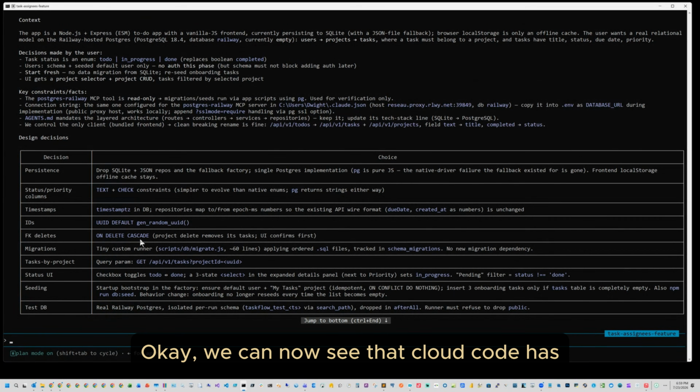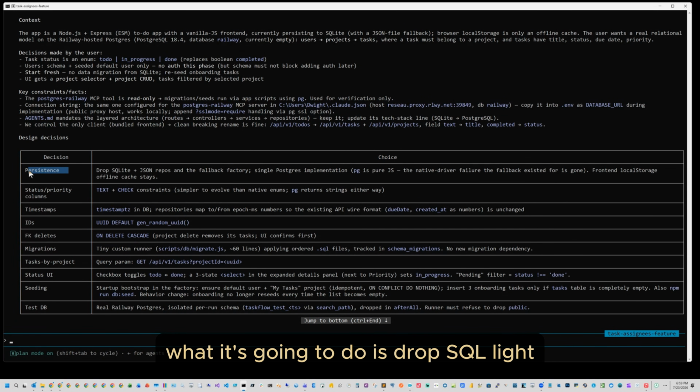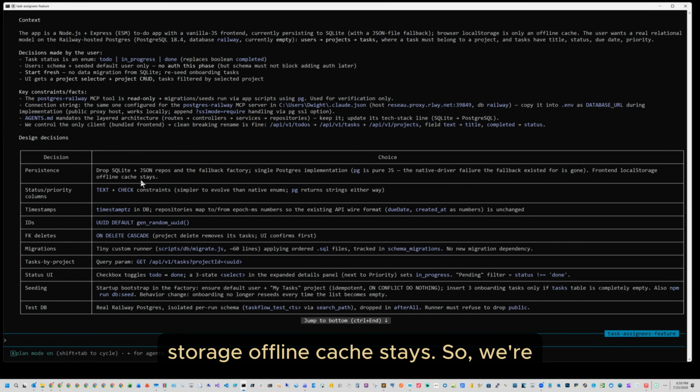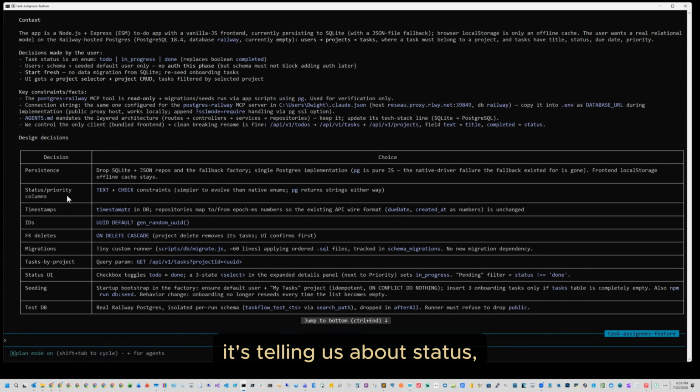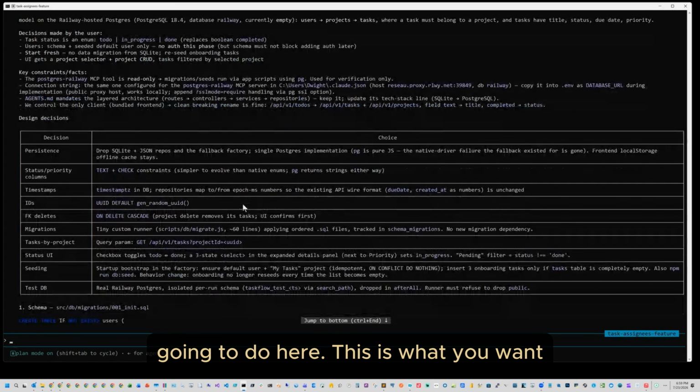Okay, we can now see that Claude Code has come back and it has given us a plan. We can see persistence on the persistent line. This right here, we can see that what it's going to do is drop SQLite and JSON gone. The front end local storage offline cache stays. So we're still going to use that in terms of user experience and the front end app. It's telling us about status, timestamps, IDs. Here's foreign key deletes, migrations, task by project. So it has everything that it's going to do here.